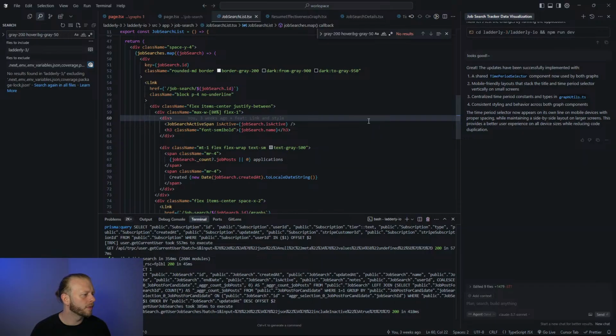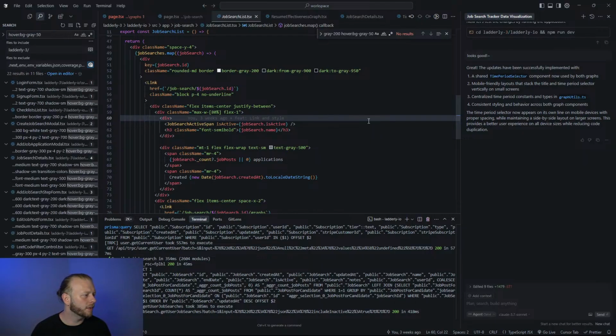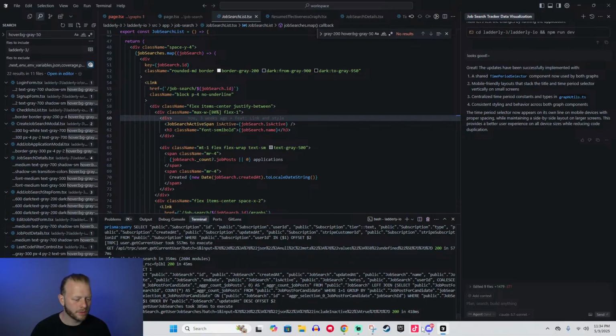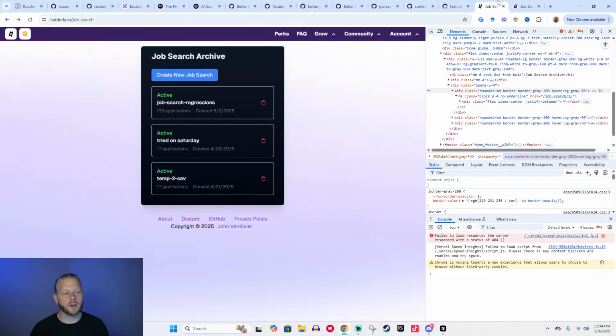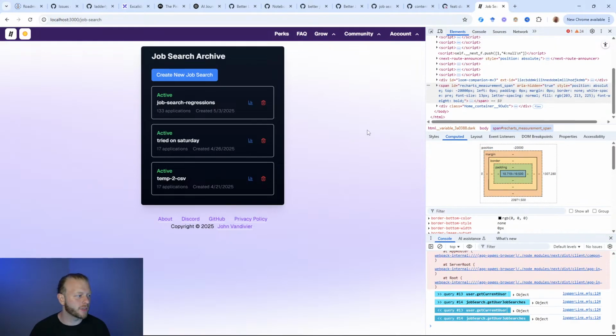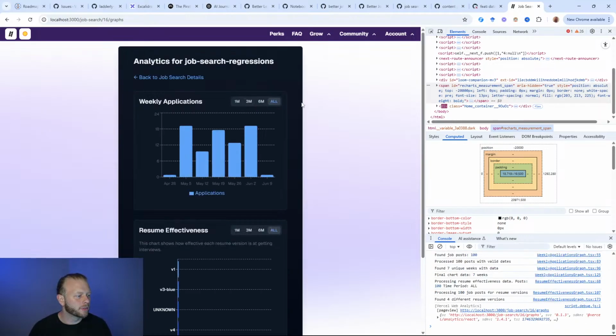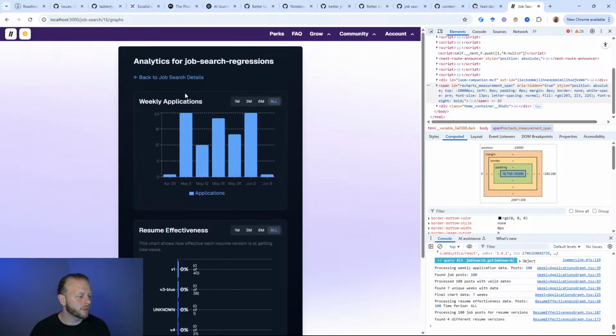Am I back on laterally again? Login form, add job application modal, job search details. Yeah, I'm back on prod. Oof, sorry, my bad. Let me close that. Okay. Yes, and here we're good. Here we're good, right? This is looking good.